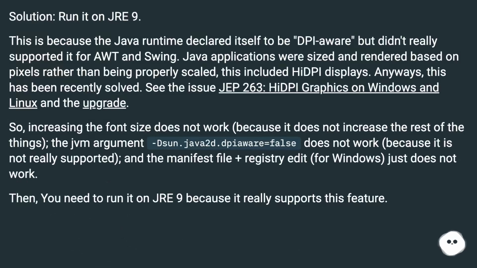Solution: run it on Java 9. This is because the Java runtime declared itself to be DPI aware but didn't really support it for AWT and Swing. Java applications were sized and rendered based on pixels rather than being properly scaled. This included high-DPI displays. Anyways, this has been recently solved. See the issue JEP 263, high-DPI graphics on Windows and Linux.